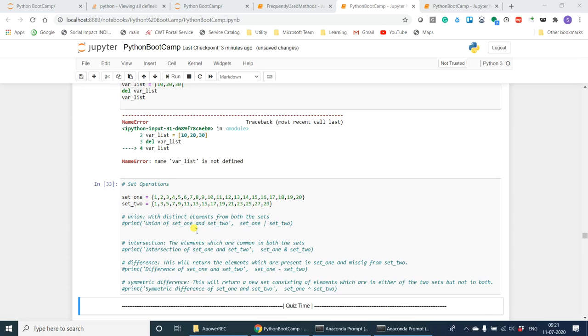Now, after we have seen most of the frequently used methods in data types, let's give a couple of minutes to understand sets. There are four major set operations. Union, which takes the distinct elements from both the sets. Intersection, which takes only the common elements in both the sets. Difference, this will take all the elements from one set and which are missing from the second set. And symmetrical difference, this will return all the elements which are in either of the two sets but not in both. Okay, so let's take them one by one.